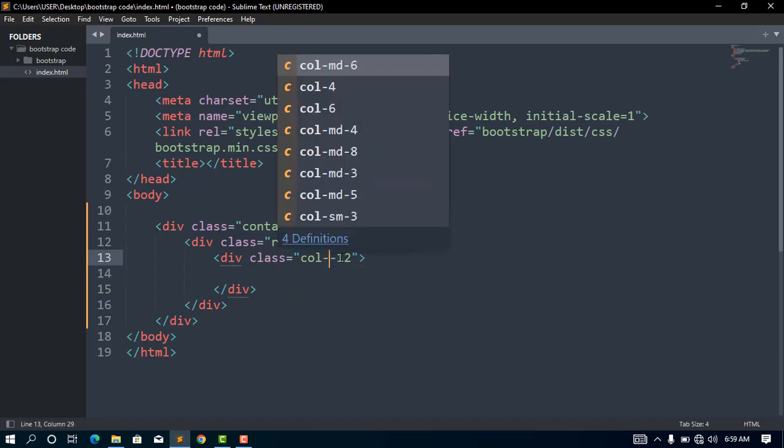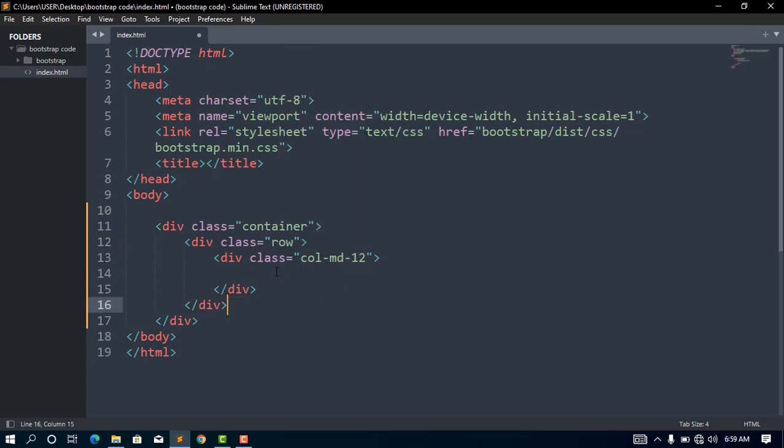Okay, then if we say MD, this means on medium screens. We shall look at how we can make content fit different screens later on in the course, but this means different screen sizes. Are you together? Now you can use any for starters, but with time you'll know the differences. Now here let me continue with MD. Now here I'm going to use all the 12 columns together.